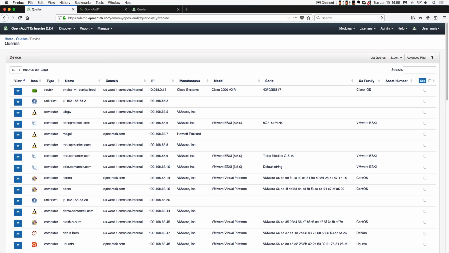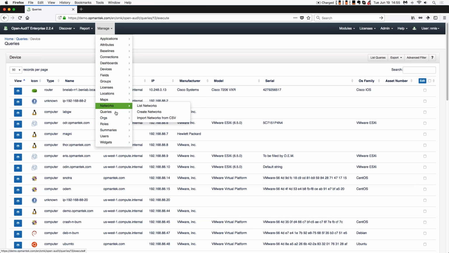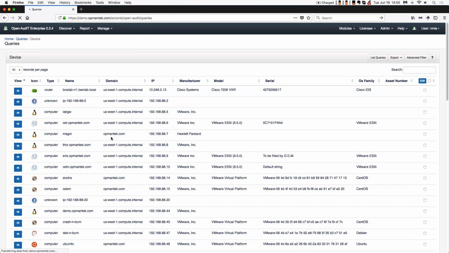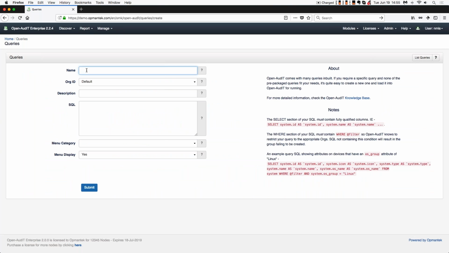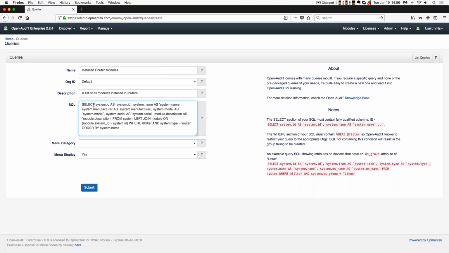I'm going to come back over here. We're going to close some of these extra tabs. I'm going to open up my list queries window. I'm going to hit create in the top right corner. So I'm going to give this a name: Router, let's say, installed router modules. The description: a list of all modules installed in routers. And then I'm going to paste that SQL statement in.